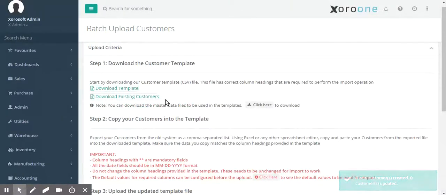One more thing I want to mention is if you want to batch edit customers, you do it in a very similar way. Instead of downloading a blank template, you download the existing customers. This will download a CSV from the system that has all the existing customers. You can edit that file and make changes, and then you can reinsert it back into the system and it'll update your customers in batch.